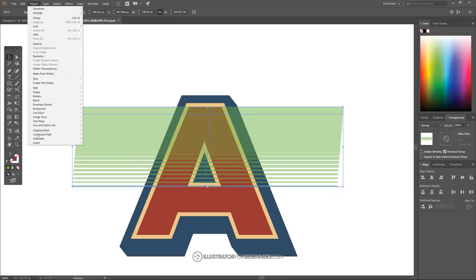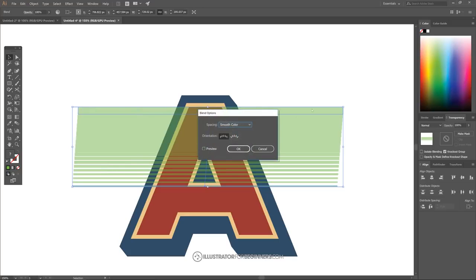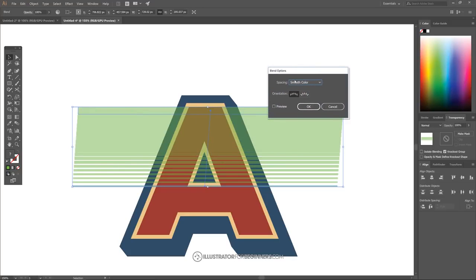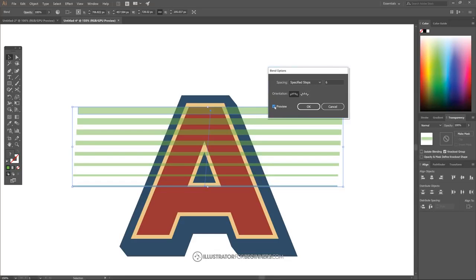So I'm going to go to Object, Blend, Blend Options. Because as it looks right now, it doesn't look very good. So we want to make this look a little better. The spacing, I'm going to choose Specified Steps. And I'm going to change that to maybe 6. And then we'll check Preview to see how that looks. Okay, that right there looks pretty good. I'd say that's what we're going for.